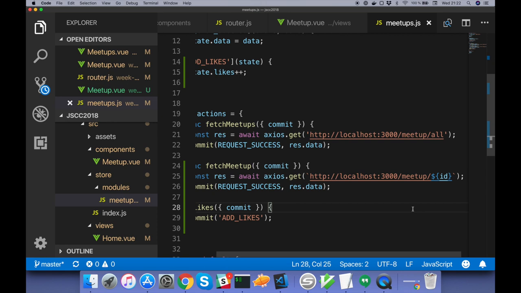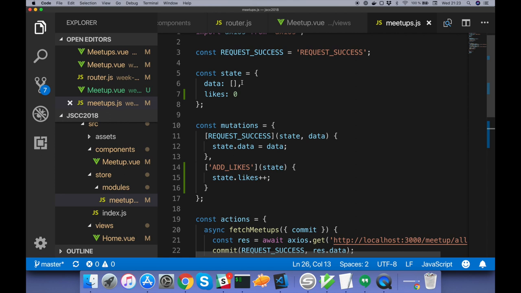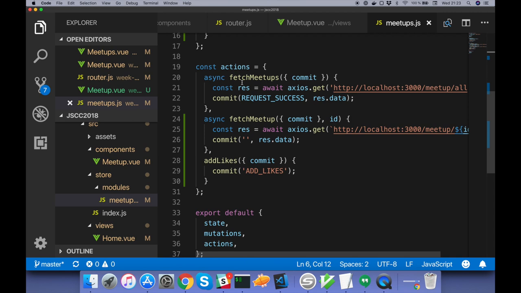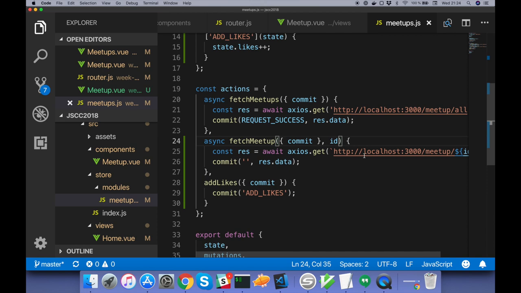So this is just a boilerplate. We need to pass the ID to the action from the component. And let's rename the mutation as well, because we need a new mutation. As far as I suppose, we will pass the ID and we will fetch from the server. Okay, let's not do commit for now.